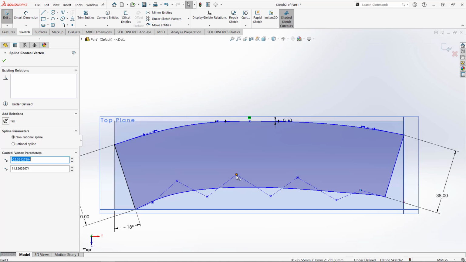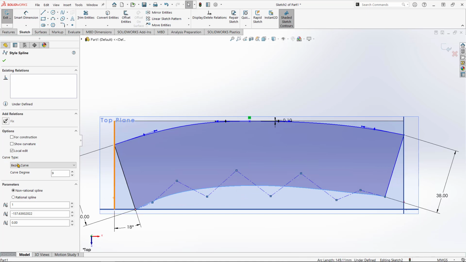So even though I'm dragging these points into quite a vicious kind of sawtooth shape, this spline itself is not really being hugely affected, but we can change that. We can reduce the amount of smoothing that the spline is set with. So if we click on the spline itself and go over here to curve type and change this from Bezier to a B-spline 3 degree, you can see there the difference that has made.